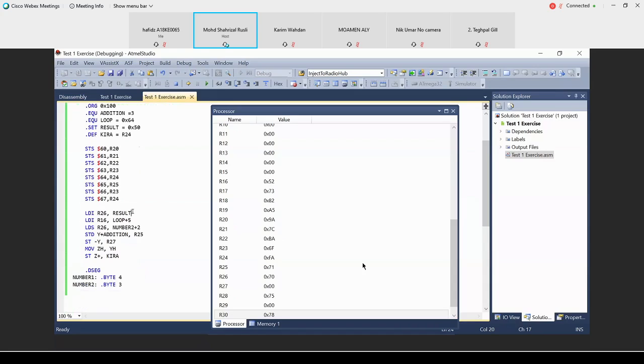So, load immediate R26 with result. What we do is load the value 50 into R26. And then loop plus 5 means loop is 64 plus 5. You can do that, right? You can plus 5, you can times 2, or divide by 5, you just do whatever processing you want. And then store inside R16. And number2 plus 2.